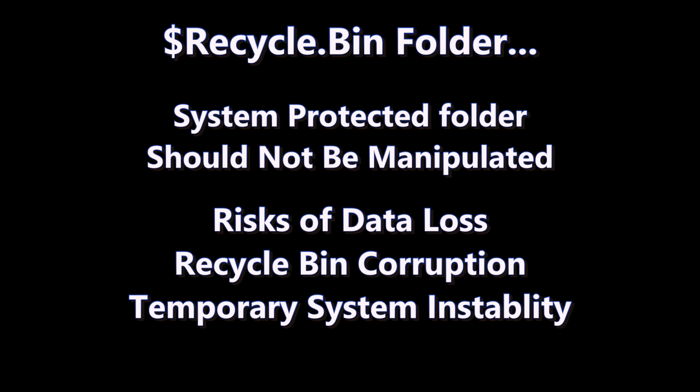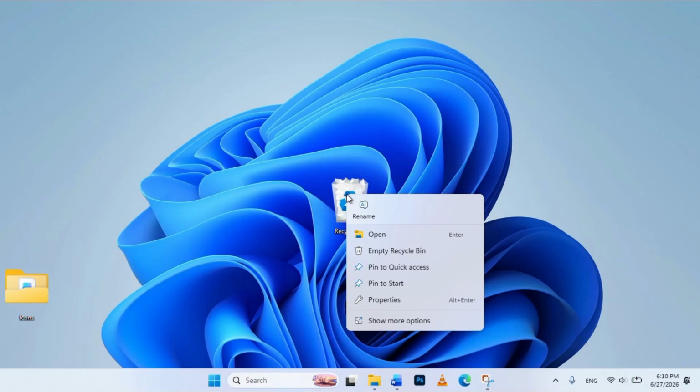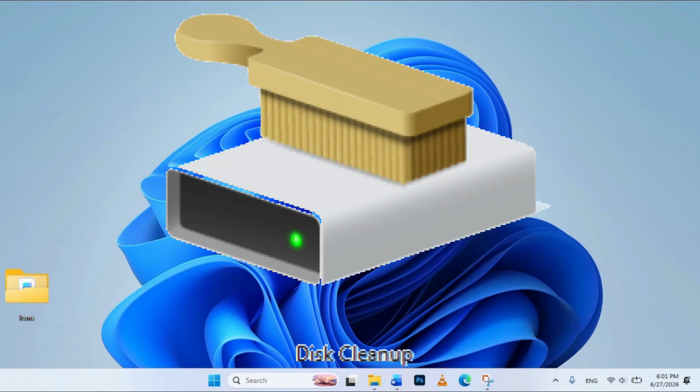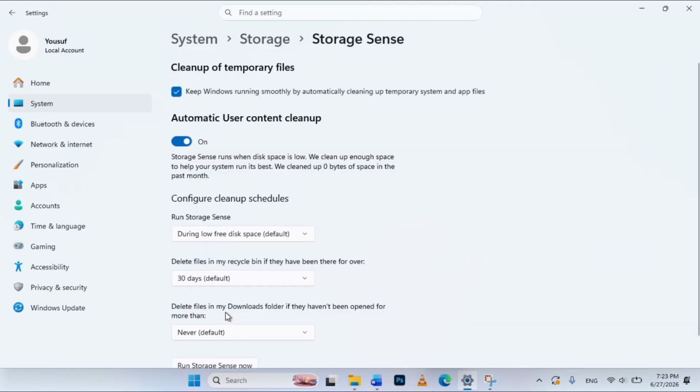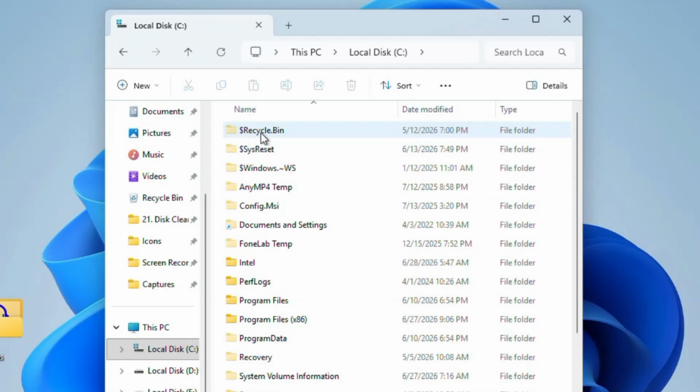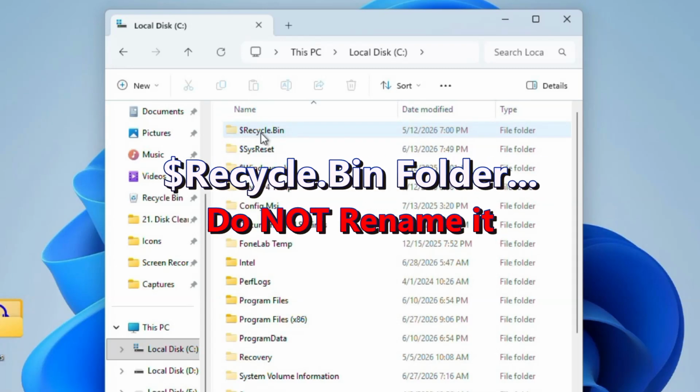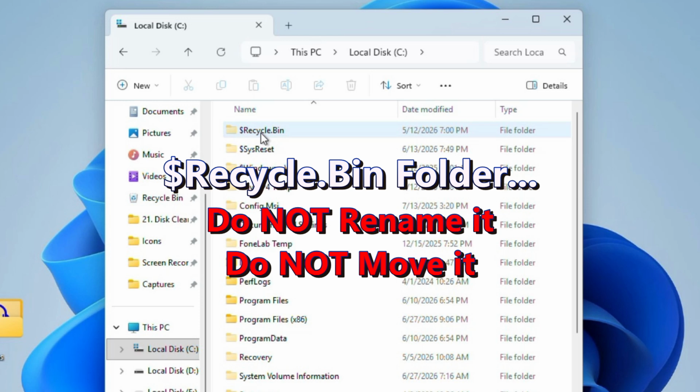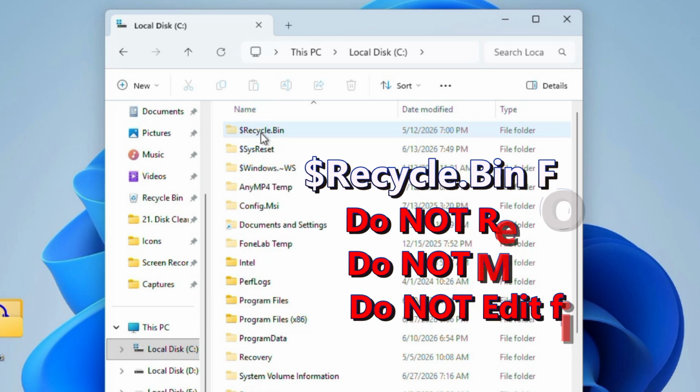So what's recommended is, if you want to clear your recycle bin, use system utilities like the recycle bin itself by using Empty Recycle Bin, or you can use Disk Cleanup. You can even configure Storage Sense for automated cleanup to reduce unnecessary manual interventions. You should always avoid manual manipulation of this folder. Do not rename it, move it, or edit files inside this folder.